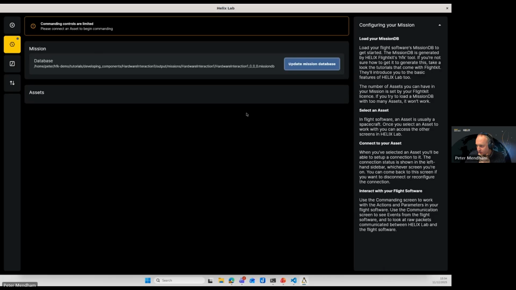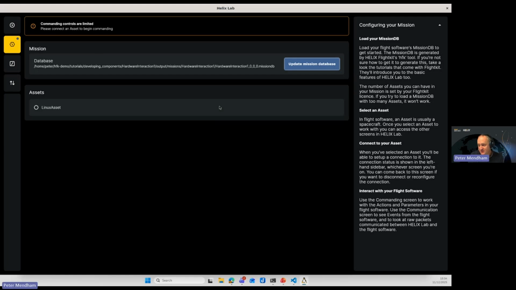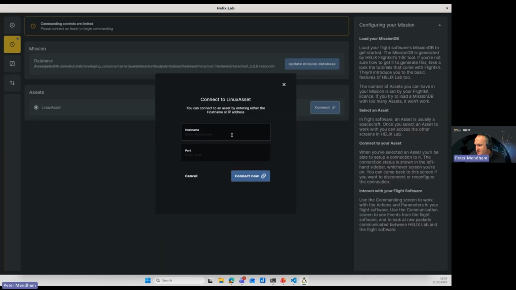I'm going to get Helix Lab to load that. It will know some information about the system. It's going to know what the physical computer is in the system, what you can connect to, and it's going to know some information about the functionality that's available in that software image. So I'm going to try and connect to that. This is on my network.